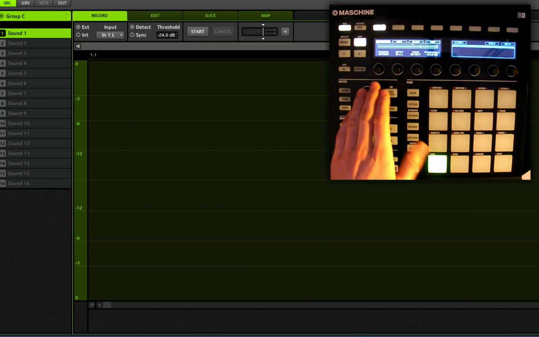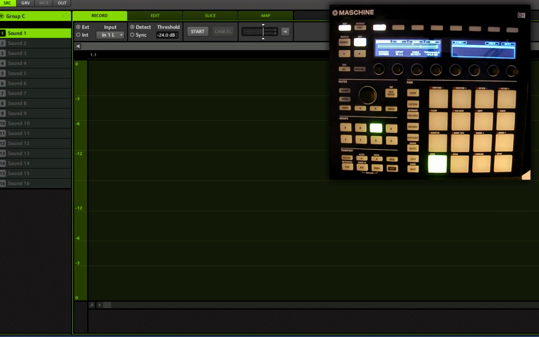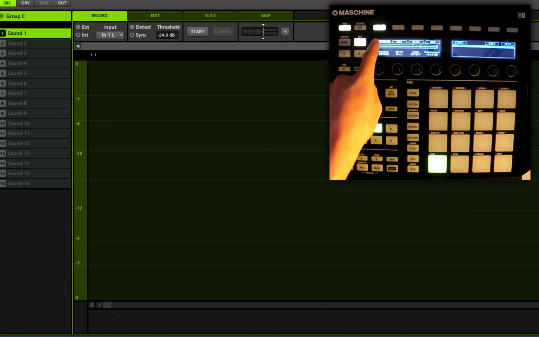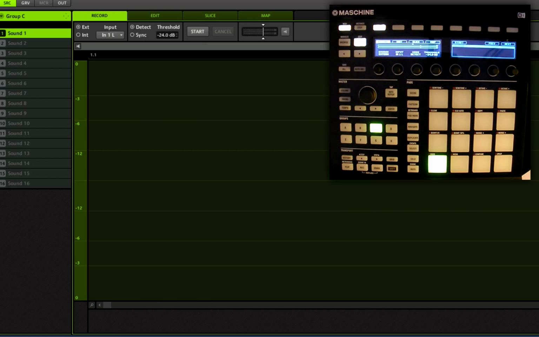So straight away we're presented with the options relevant to how we're going to set about recording audio from an external source. The record options are enabled, button 1. Source is external by default, or we can resample internally by selecting internal from just turning rotary control number 1. So I'm going to leave it as external.